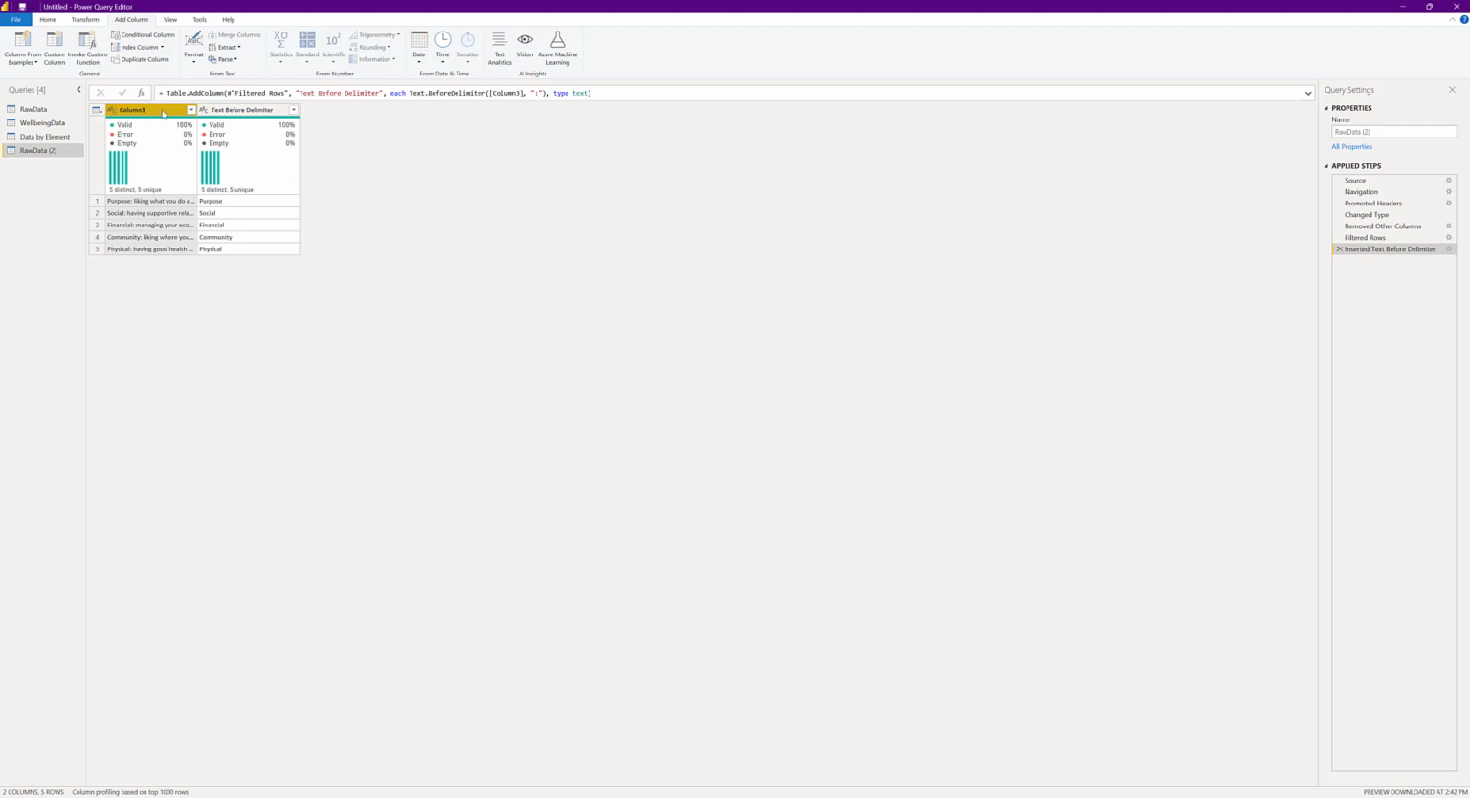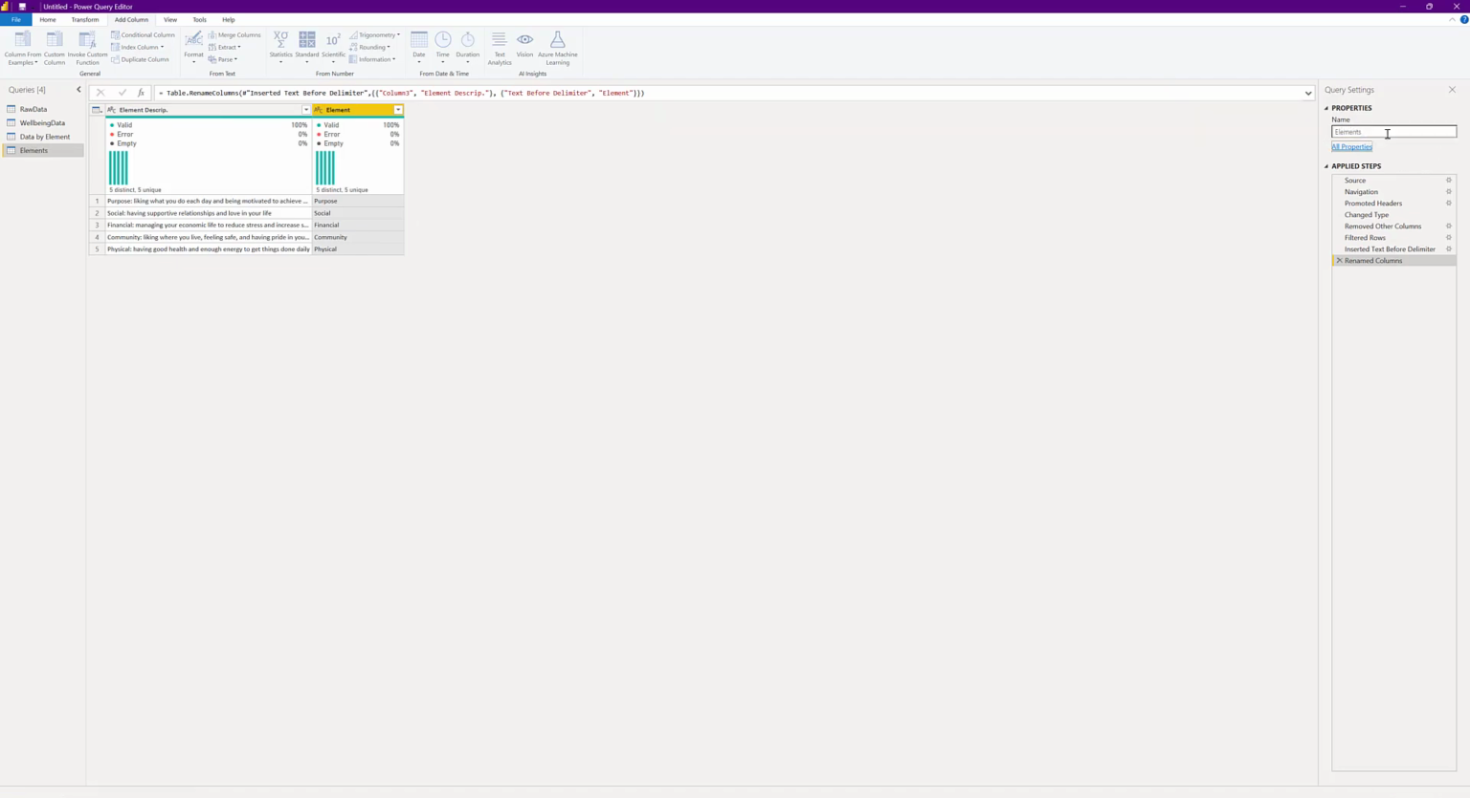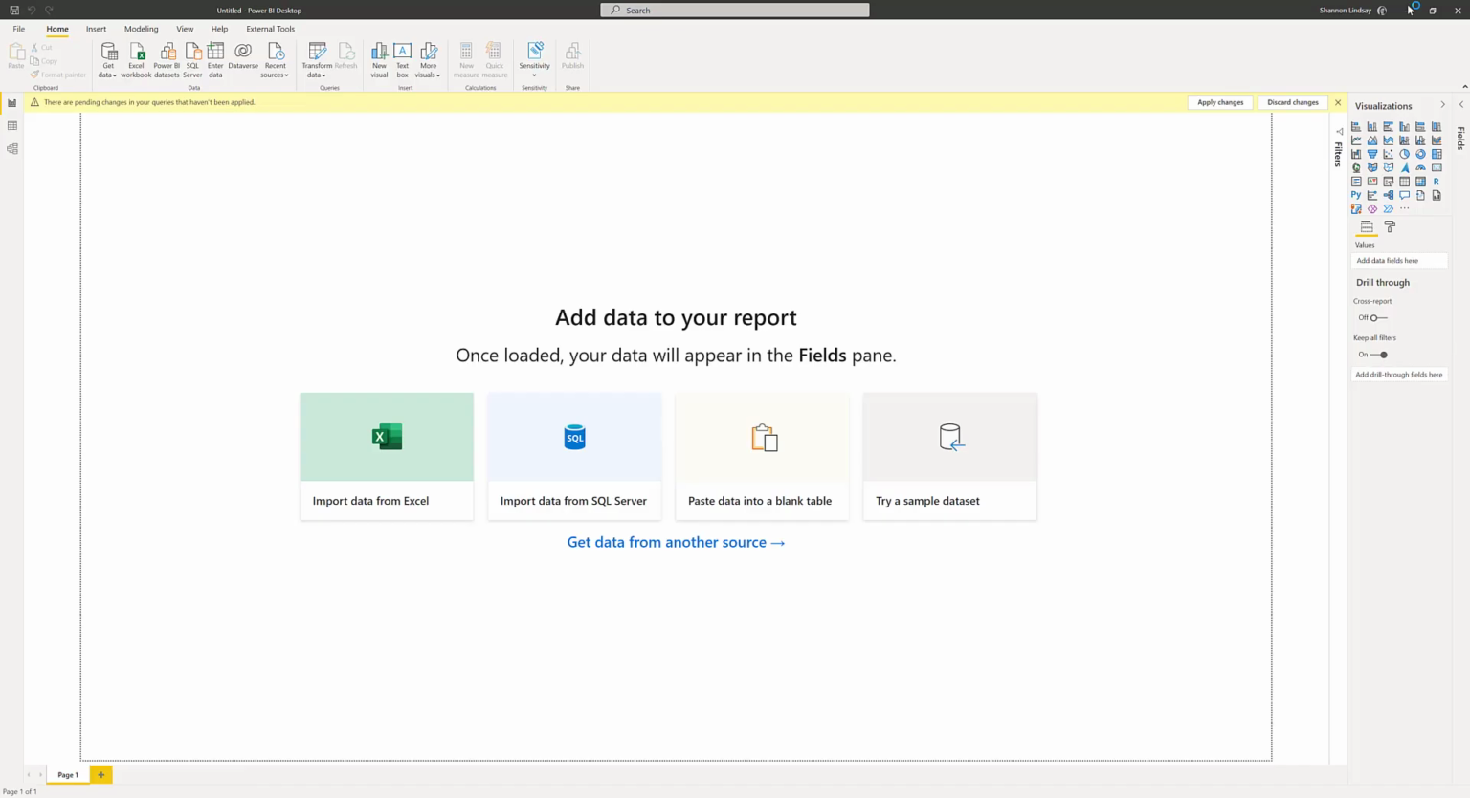And now you can see I have my element description, and I've got my element. I'm going to rename this query elements. And then I've got all the data I need. So I'm going to go ahead and close and apply.